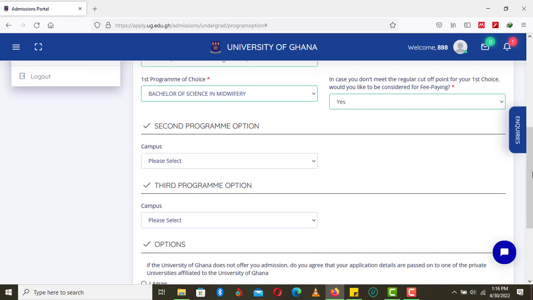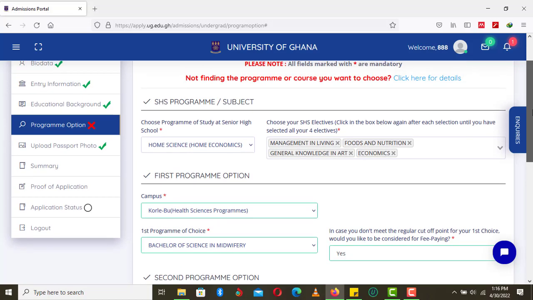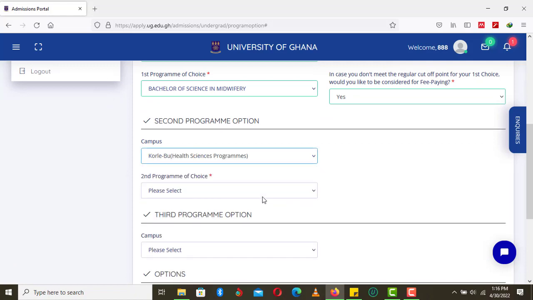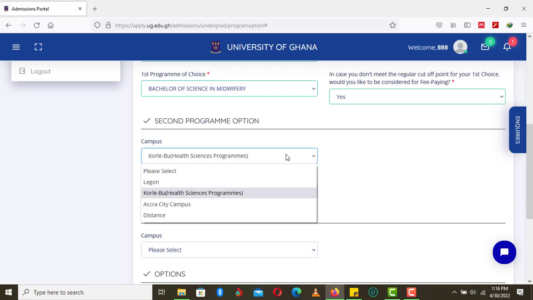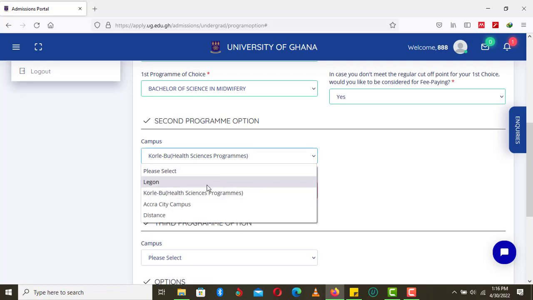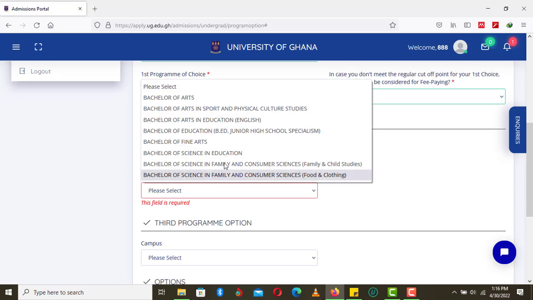Let's look at some of the programs available in the second choice option as a home economics student. With the second choice, let me look at the Korle Bu campus and see whether there are programs dropping down. I realize there are no programs dropping down because the Bachelor of Science in Nursing and Midwifery are all considered first choice programs. So let me switch to the Legon campus and select a program like the Bachelor of Science in Family and Child Studies.